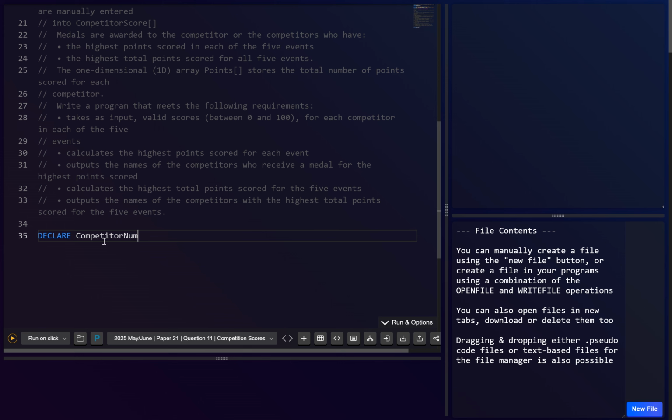So this is just saying, what's the competitor index? Maybe let's call it index rather than num, because if we call it num, you might think this is how many total competitors there are, whereas if we call it index, that's less ambiguous. And I'm just going to declare variables as I need them. I'm not going to try to think of all of them at the start.